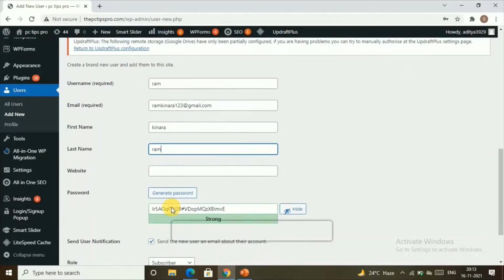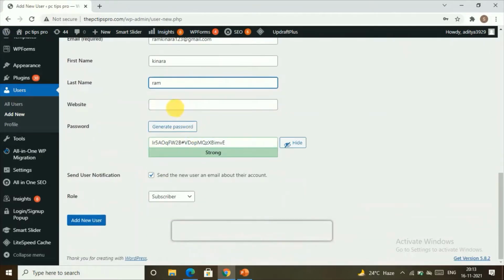Once you are done, we don't need to give any website, we just need to give the website name of PC Tips Pro dot com. Then we click on generate password, and you can hide this content or show it. You can just copy this. For now let's copy this password, and then the user will get an email about their account. Also we need to now choose the role.